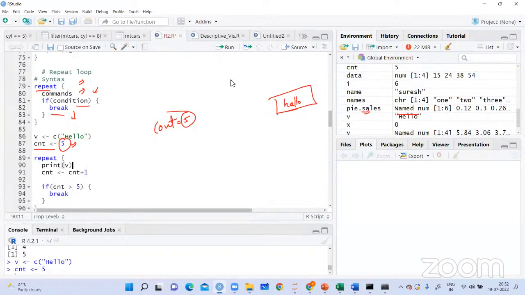Now I'm using my repeat function. I'm saying repeat print V. So print hello in the first step and increment the value of count. Now, if that count value is exceeding 5, then come out of it. So this is what we are saying. Let me slightly make some changes here. Let me start with 1. So in the first step, I'm saying print hello, increment the value of count. And if this new count value is exceeding 5, then break.